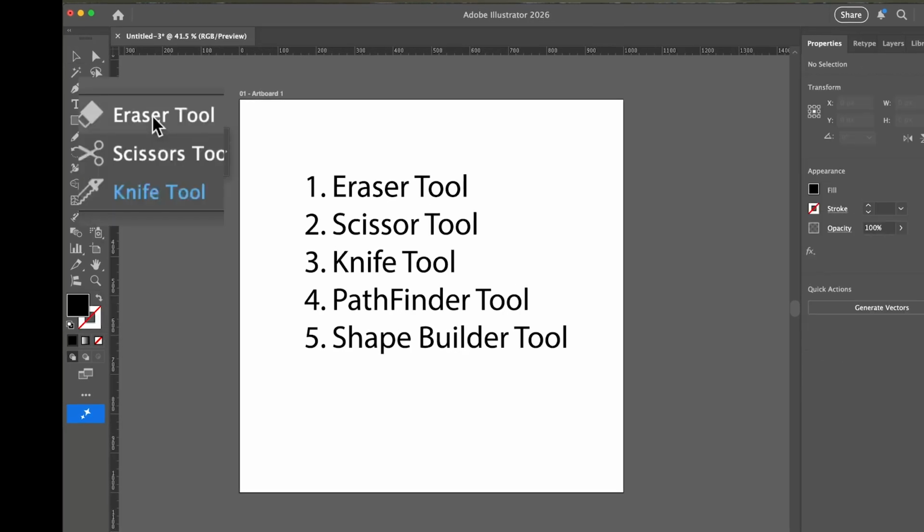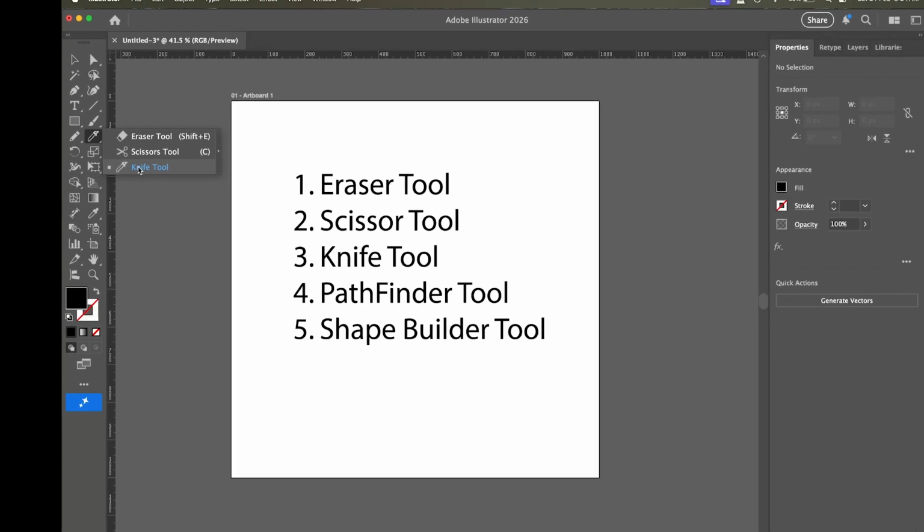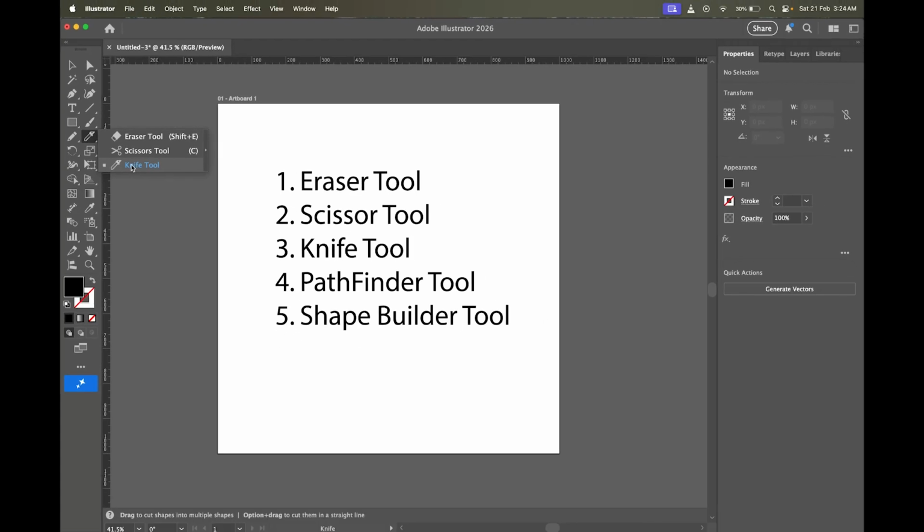You have eraser tool, then the second one is scissor tool, third one is knife tool, fourth is Pathfinder tool, which we will see when we come to that part, and the fifth one is shape builder tool, which is the most elegant option than the rest of them. Let's look at each of them one by one.